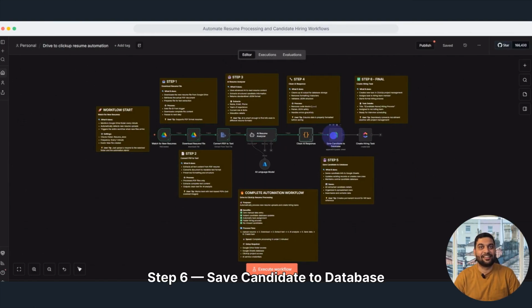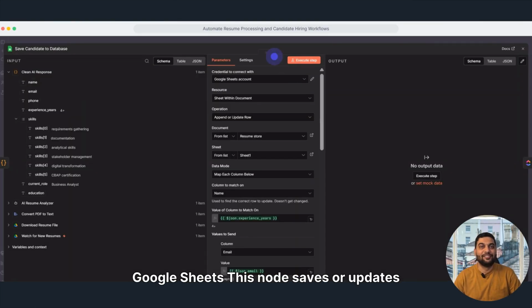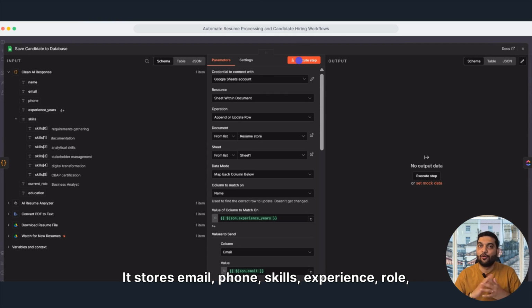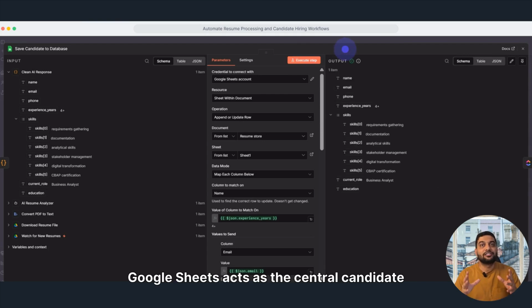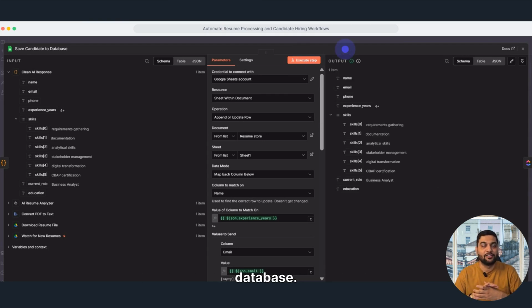Step 6. Save candidate to database, Google Sheets. This node saves or updates candidate details in Google Sheets. It stores email, phone, skills, experience, role, and education. Google Sheets acts as the central candidate database.